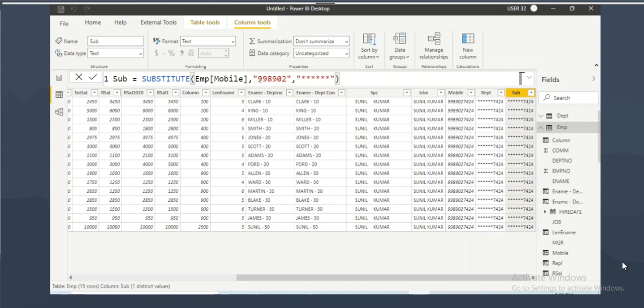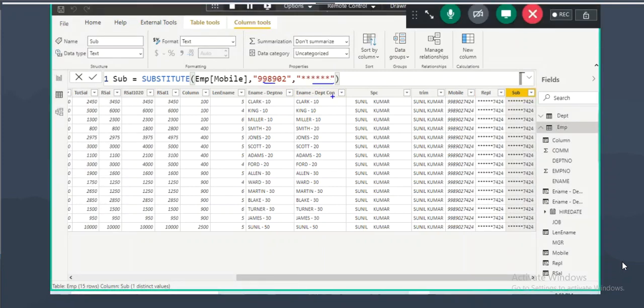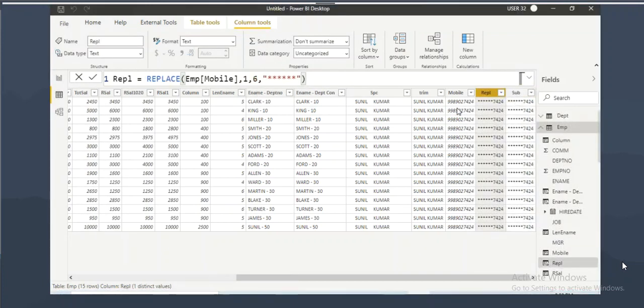It might work, but only if you know the text you need to substitute. Every person's mobile number is not the same, right? The first 6 characters of every number are not the same. So when we have different mobile numbers for each employee, and 6 digits are different for each person, substitute will not work. You use substitute when you know the old text and want to substitute it with new text. In this case you just need to go with replace: whatever the 6 characters you have, I want to replace them with 6 stars.